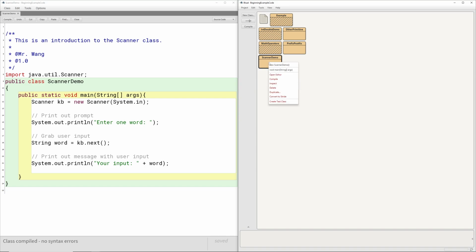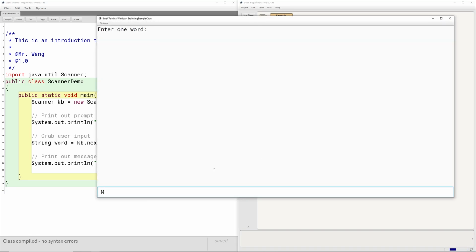Now, what if I did, my name is Olaf and I like warm hugs. What do you think this would grab? It only grabbed my. Why is that? Remember, the next method only grabs one word. In fact, it looks through the string and it grabs the first word. If you think about it, in the English language, what determines the start and stop of a word? The space, right? Spaces determine the start and stop of a word. So it's going to go through the string until it finds a space. It's going to stop there, and everything before that is the first word.